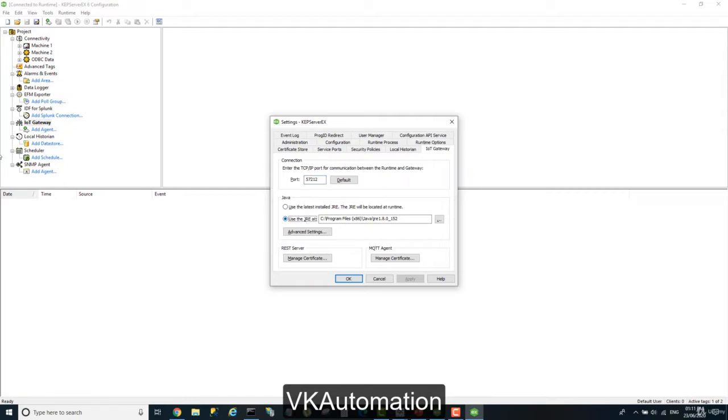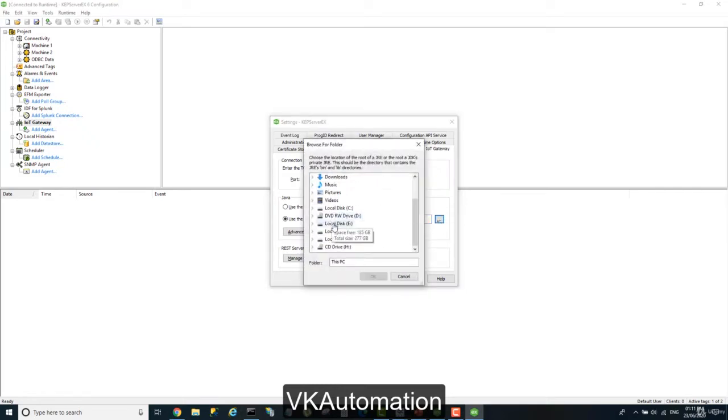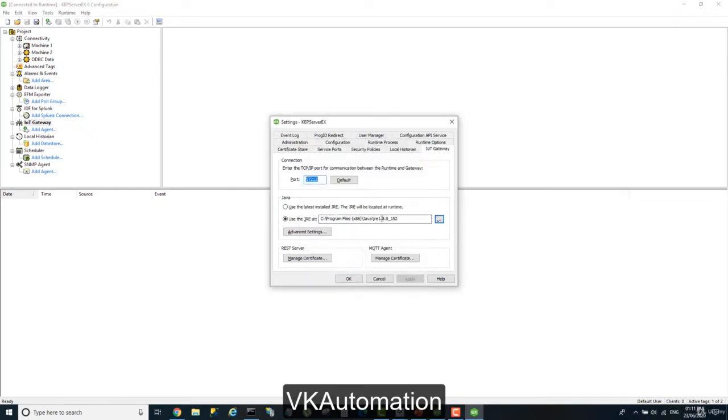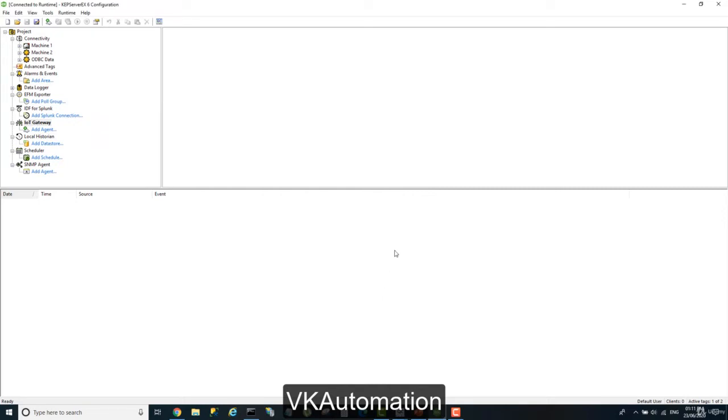The second most important thing is that the IoT gateway uses the Java runtime. So you must install the Java runtime with the Kepserver. If you don't install it, the IoT gateways will not work properly. When you install the Java runtime, you have to show the Kepserver the path where I have installed Java. So this is my Java and this is my runtime path. You have to define the runtime path here; if you don't define it, it will not work. This is the basic setting you need to do before you use the IoT gateways.